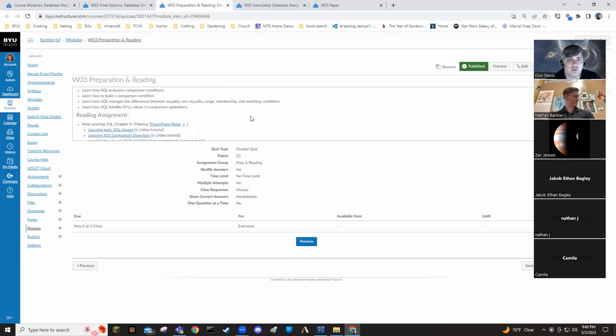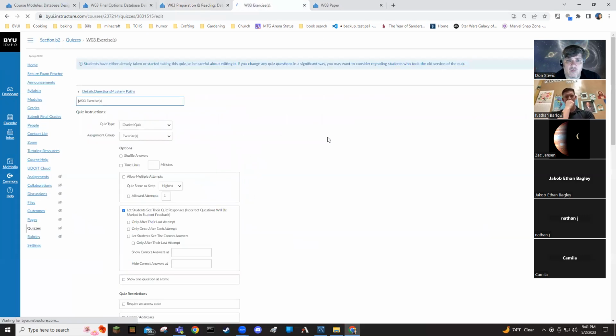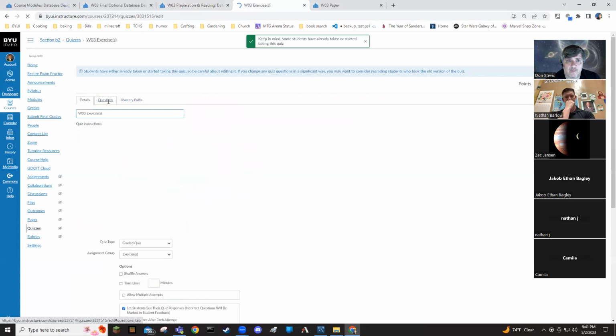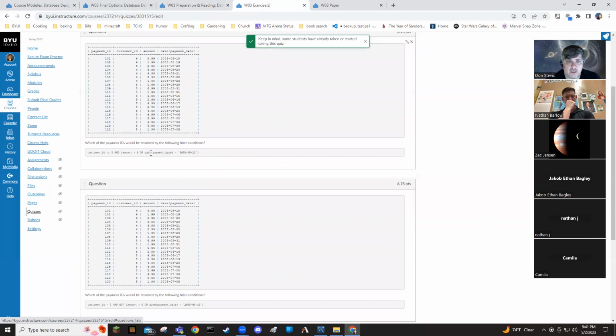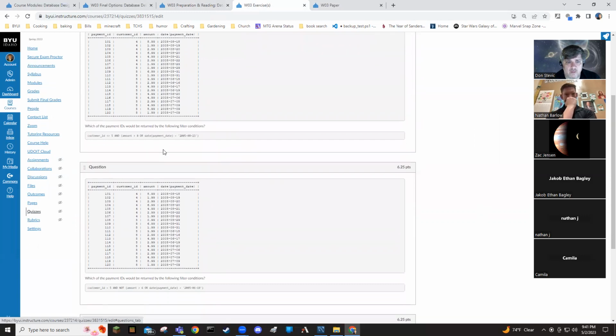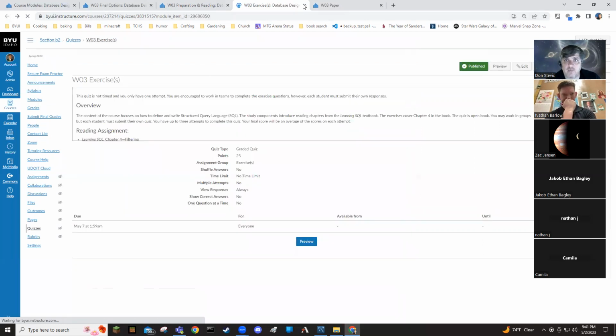Okay, so we're talking about the where clause today. The exercises are all going to be about writing where clauses, identifying where clauses.